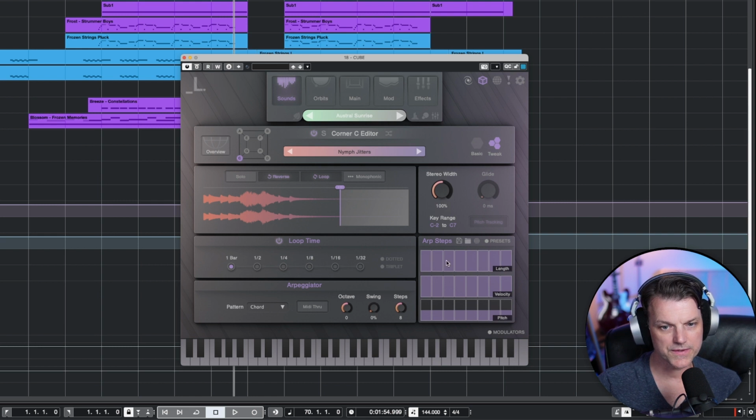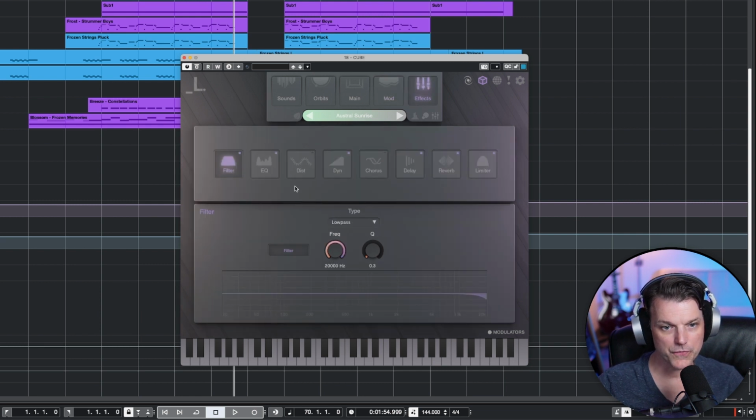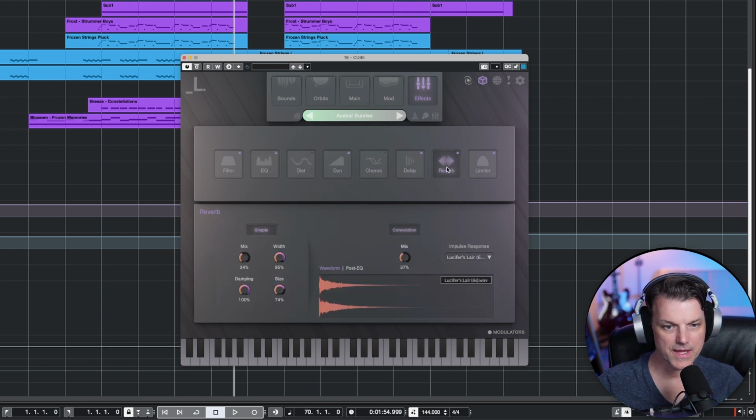You also can tweak these ARP steps here. You also have this mod page right here where you can tweak different LFOs. You have an effects page where you have very high quality effects that you can use. Filter, EQ, distortion, compressor, chorus, delay, reverb.